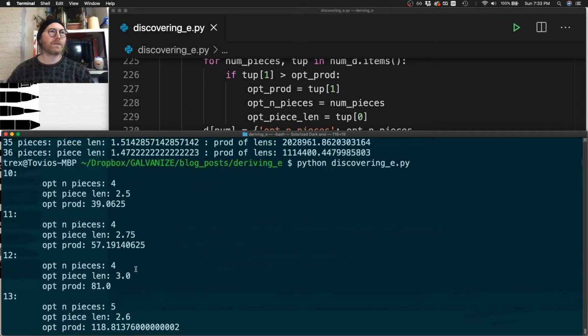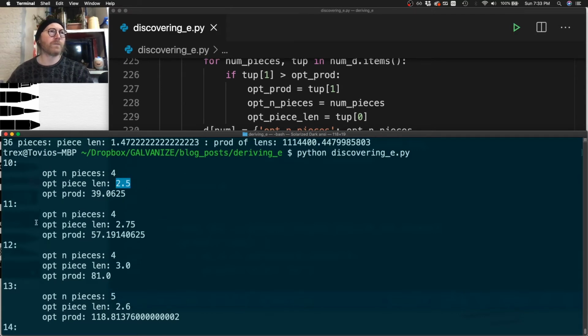So if we're looking at this, optimal number of pieces for 10 is 4 pieces, and we have 2.5. For 11 is 4 pieces, 2.75, right? And then for 12 is 4 pieces, and we have 3. Keep in mind here that the optimal number of pieces has to be discrete, right? These values, 12, that number doesn't have to be discrete. And the optimal piece length is not discrete, obviously. It's a length, right?